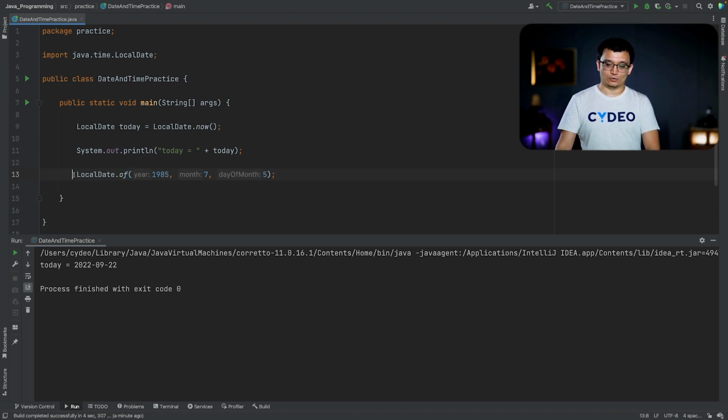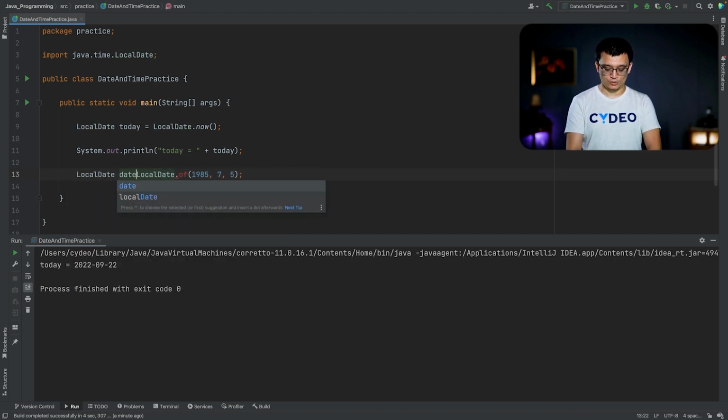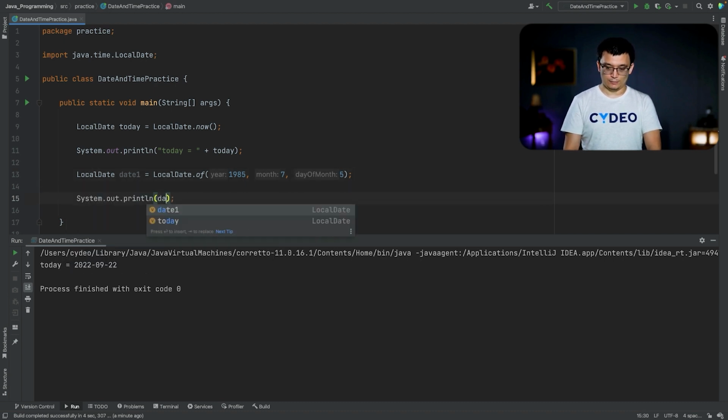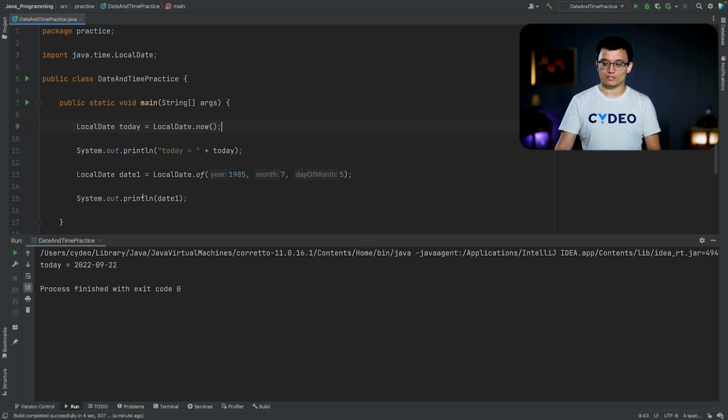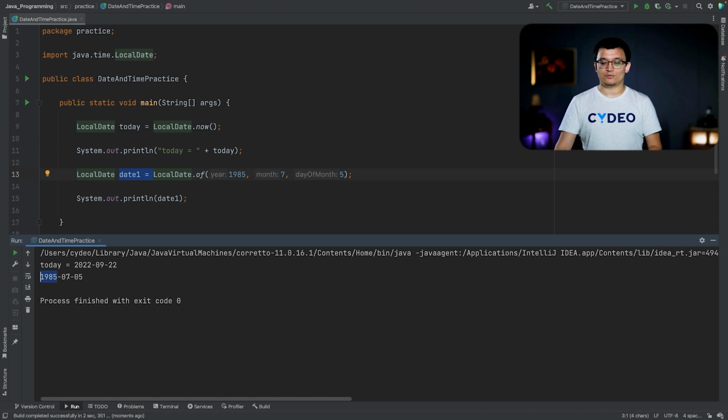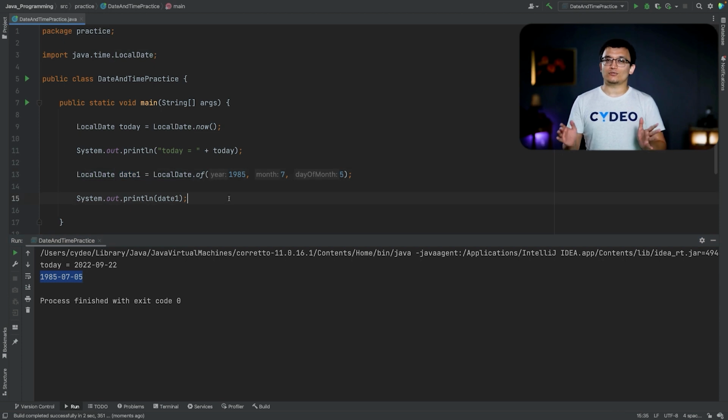And then I can also assign it to another local date variable if I wish to reuse it. And if you display this variable that you just declared, it's going to give you 1985 June 5th. So you see, this is the default format of printing local date objects. And if you wish to modify or format them, later on we can use the date time formatter.